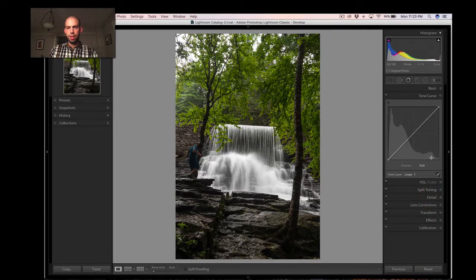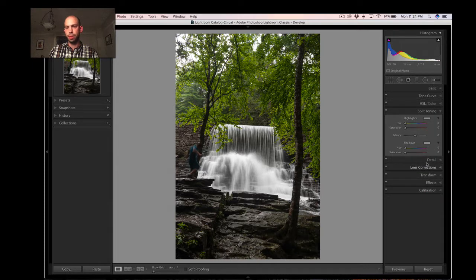I usually will apply a tone curve, but I'm going to save that for Photoshop. It's another way of adjusting your luminance values. But you can also use it to adjust your red, green, and blue values separately if you wish. And I actually do that quite a bit.